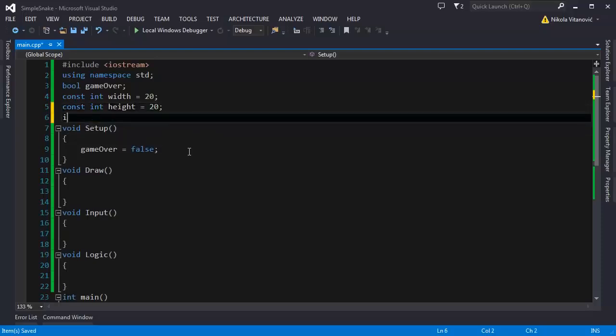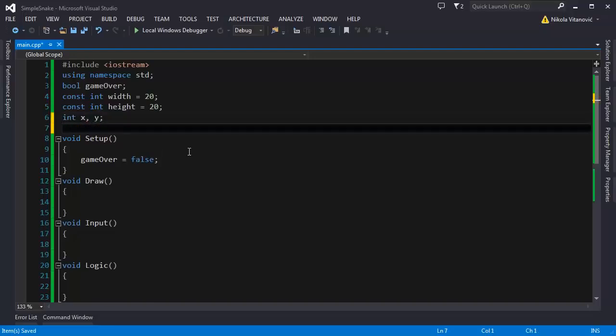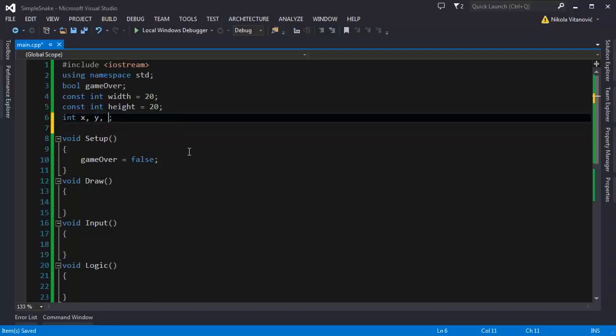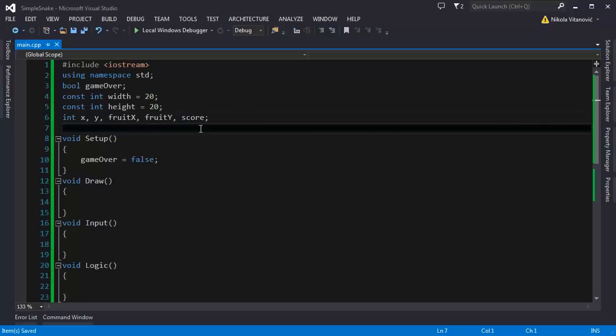Now we need variables for our head position, X and Y, and we also need the variables for the fruit position. They will hold the coordinates, so our coordinate system is 20 by 20. Also we need a score variable, but that's optional.